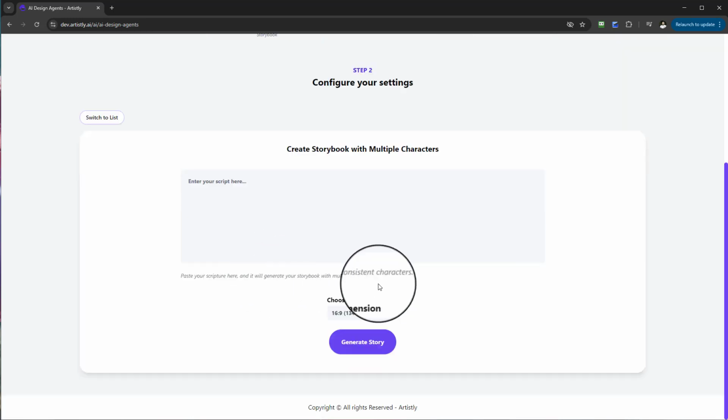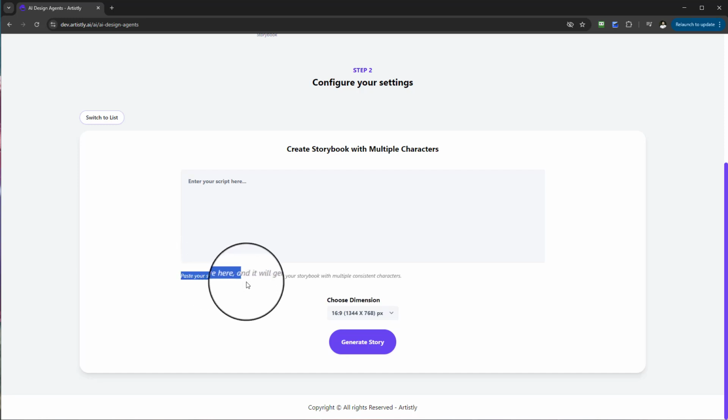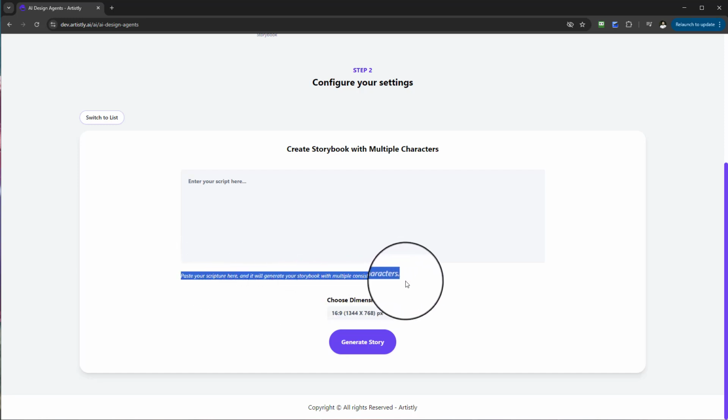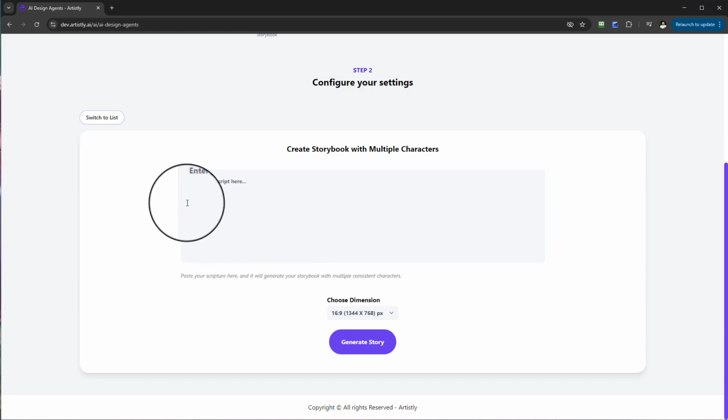So what would that look like? You can see, look, paste your script here, and it will generate your story with multiple consistent characters. It's recommended to use 2 characters. Any more, you may encounter issues. This was geared, trained and developed for 2 characters.